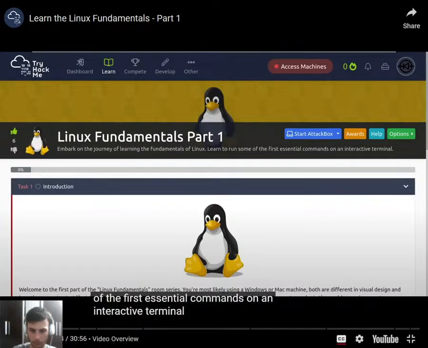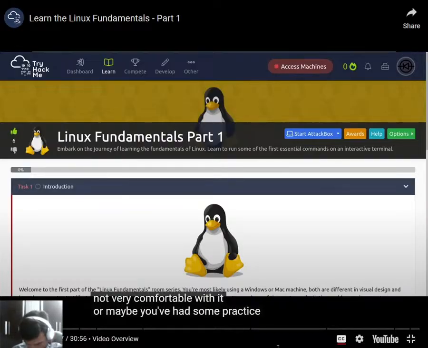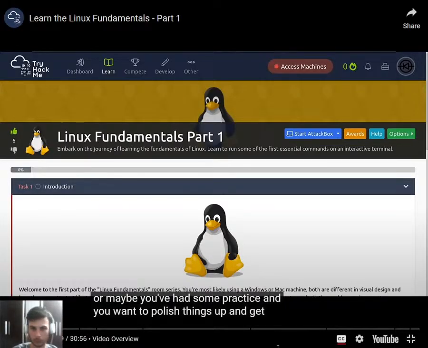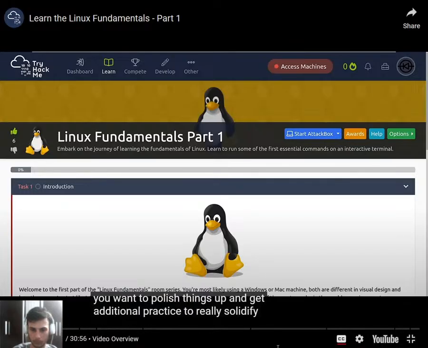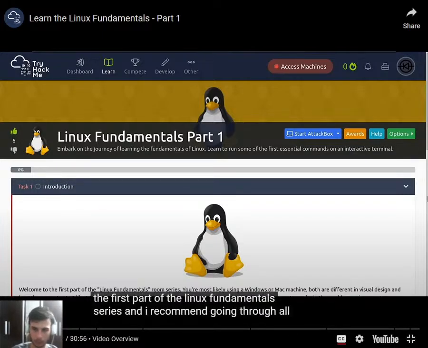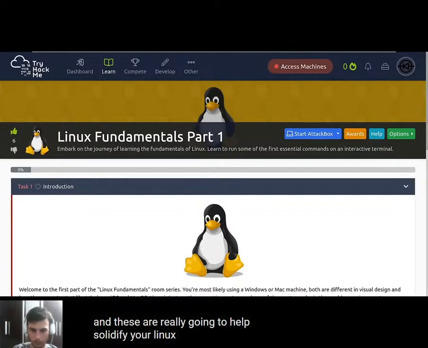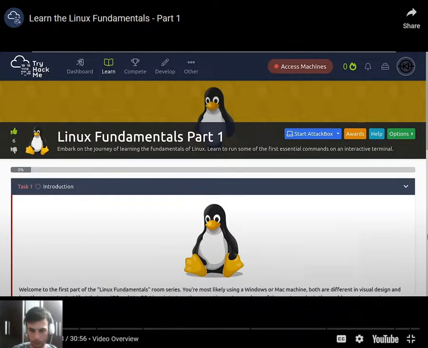Now, if you have had very little experience with Linux, or maybe none at all, you're in the right place. Maybe the command line is kind of a spooky thing that you're not very comfortable with. Or maybe you've had some practice and you want to polish things up and get additional practice to really solidify those Linux skills. If so, you are in the right place. Today we're going to be going through the first part of the Linux Fundamentals series, and I recommend going through all 3 of them. These are really going to help solidify your Linux skills and make you a professional.